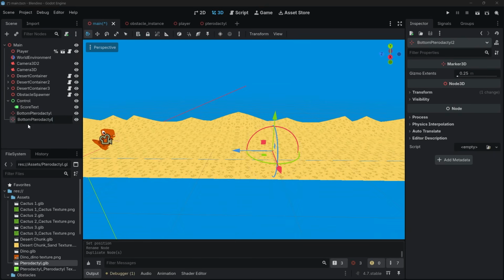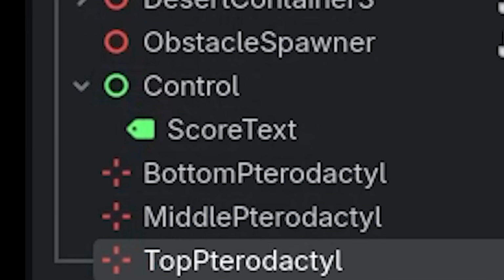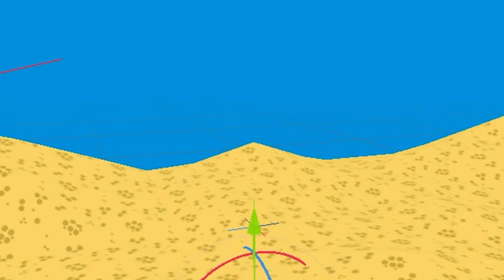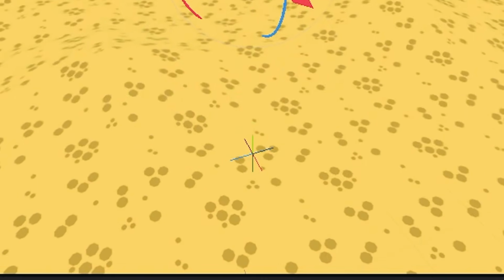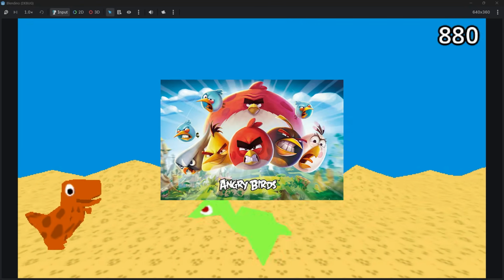What I did was to create 3 marker 3D nodes. These nodes are essentially just markers that allow me to tell the obstacle spawner which are the 3 exact spots where I want pterodactyls to appear. The spawner then chooses one randomly and gives birth to one of these angry birds.